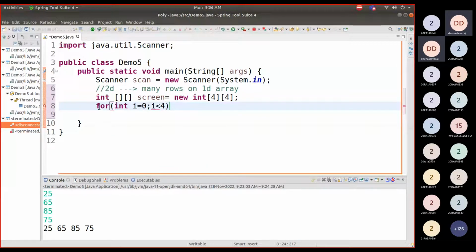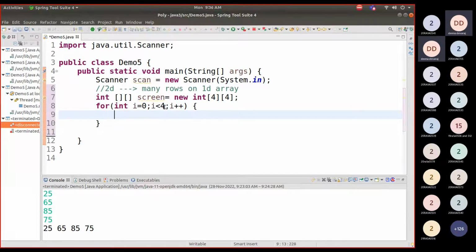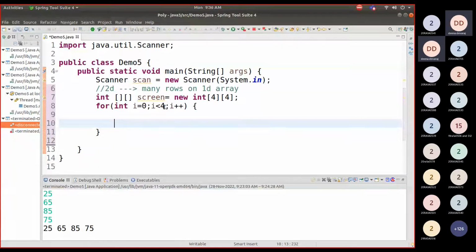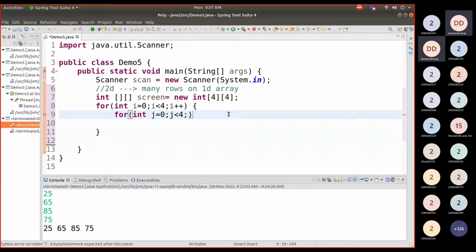So the first for loop is for the number of rows. I already know there are four rows, so I'm writing the condition confidently. If I don't know, I have to read it from the user. So this is for the number of rows. Done. Now I have to go for the number of columns also. For that I will use another nested for loop, inside the first. In this I will use a variable called j. j = 0, and I write j less than. Again, I know the number of columns because it's already hard coded, so I'll take 4 again. Then I'll do j++.